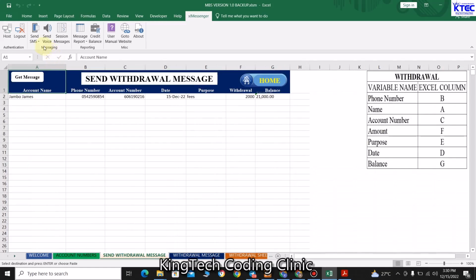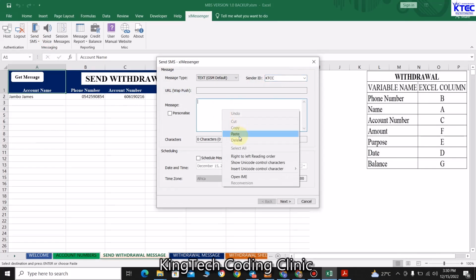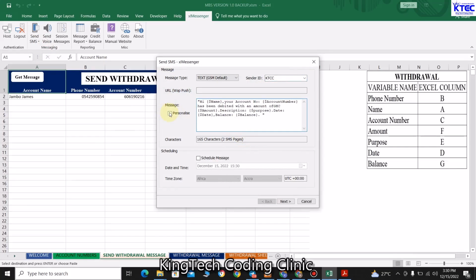Once you come back here, you go to send SMS, you click on compose, you choose your sender ID, and I'll show you how to get all that up and running. Click on this, right click and paste. Once you are done, you click on personalize. From there, you proceed and go to next.